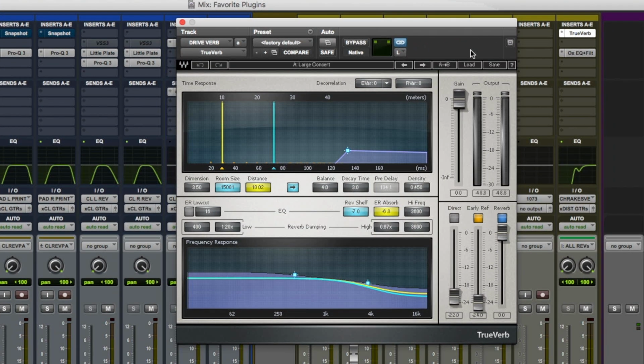I like to use the Waves TrueVerb plugin on distorted guitars with a very short hole sound with no early reflections whatsoever. This gives the distorted rhythm guitars just a little bit of air around the notes without sacrificing any clarity.